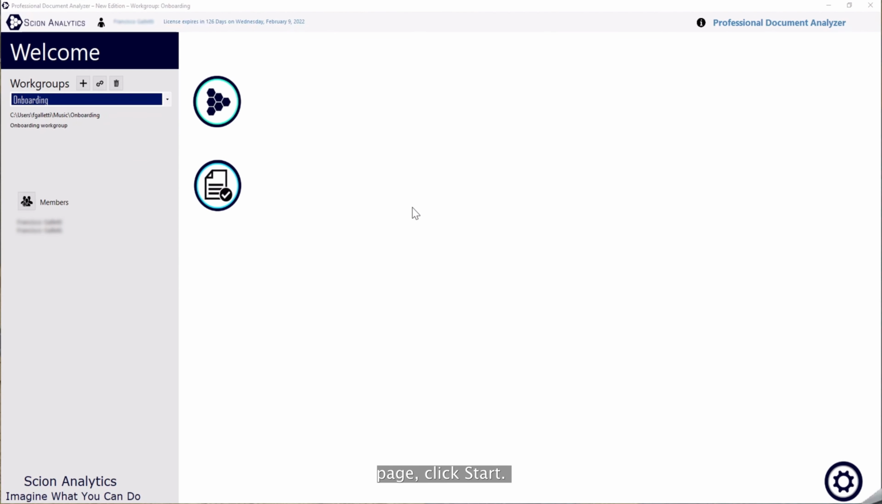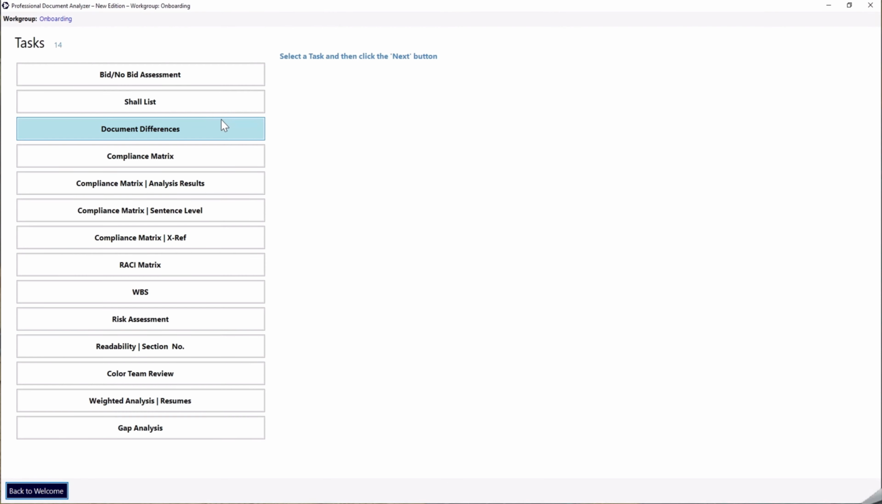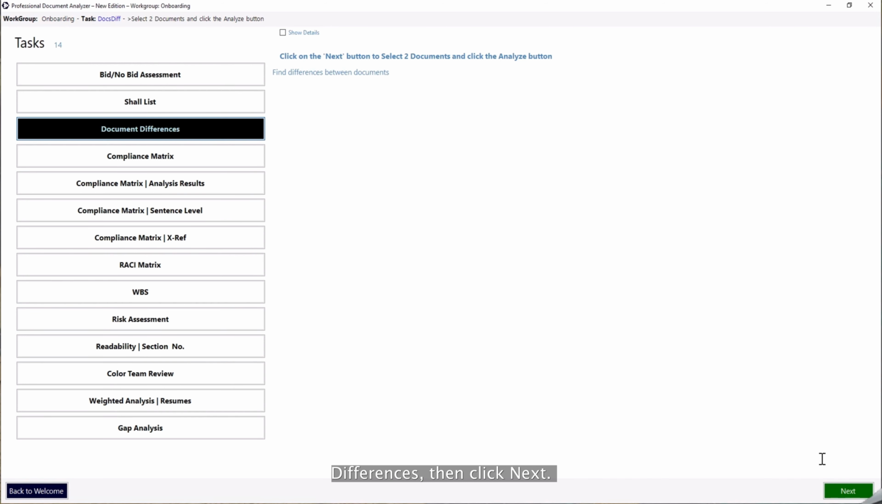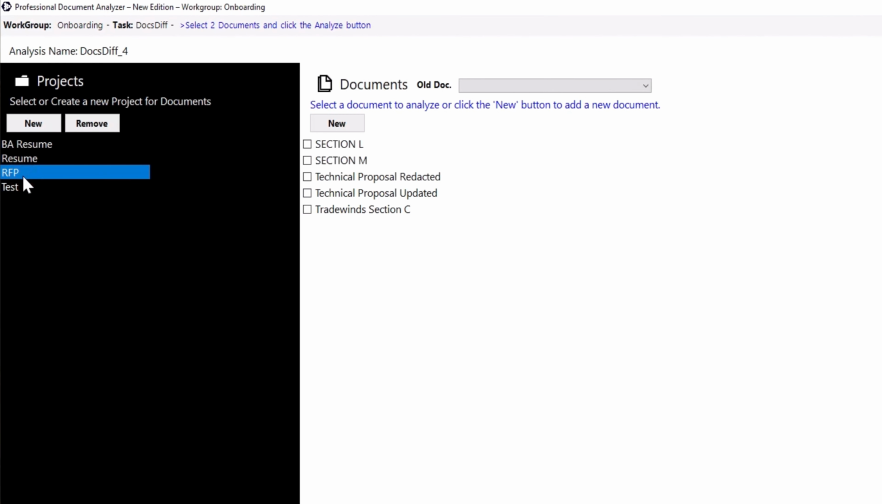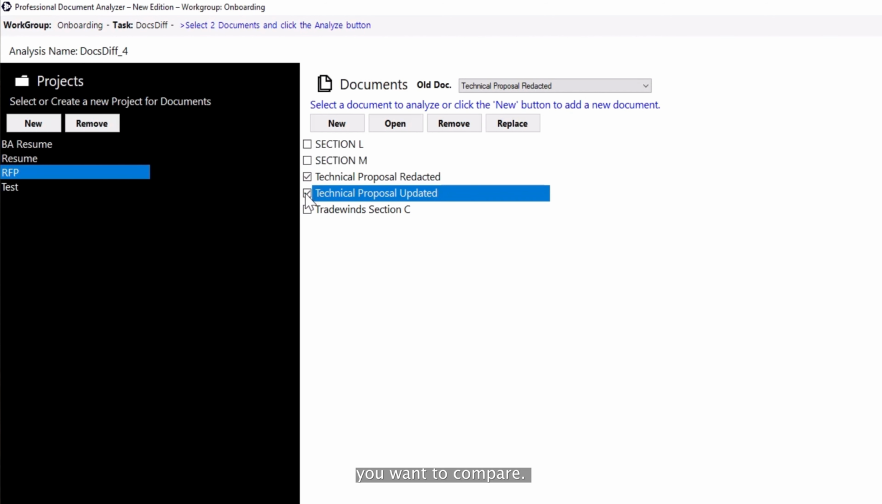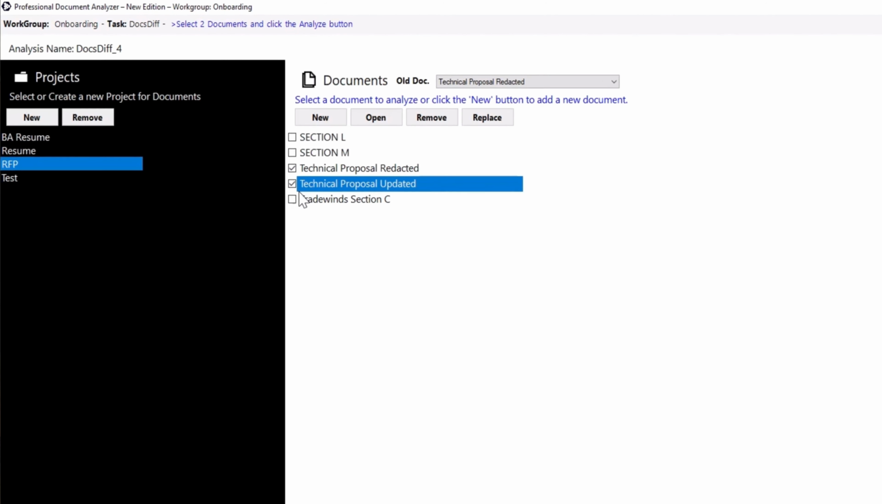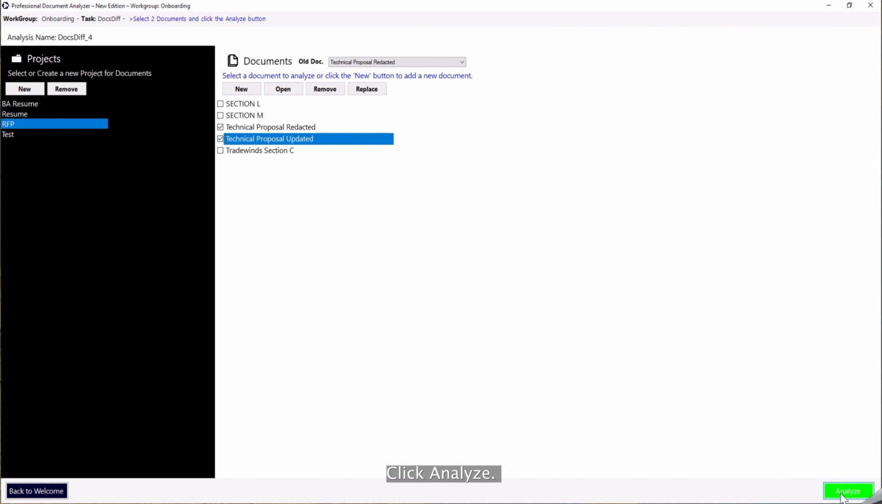From the Welcome page, click Start. In the Task menu, click Document Differences, then click Next. Select a project from the Projects menu. Click the box next to each of the two documents you want to compare. Click Analyze.